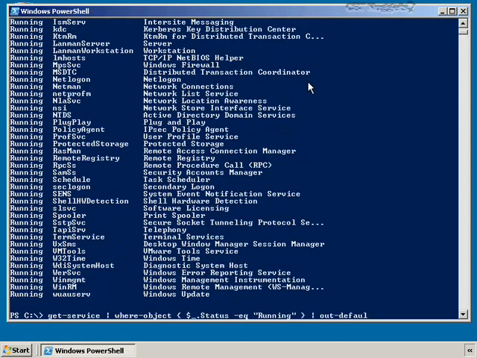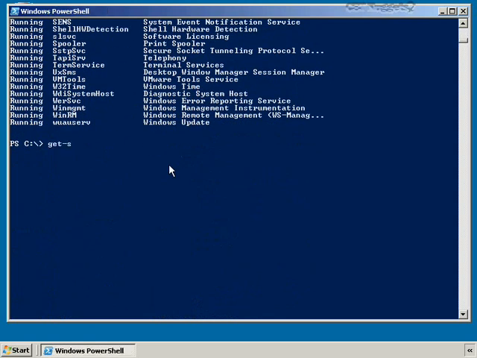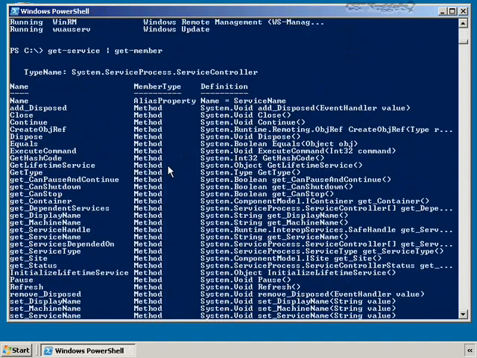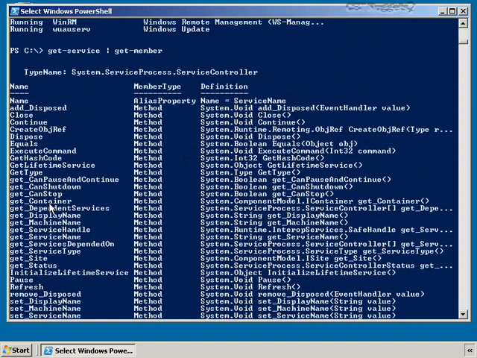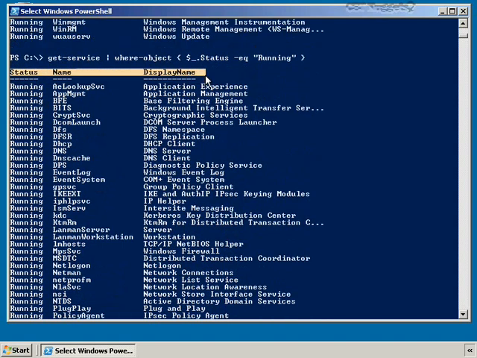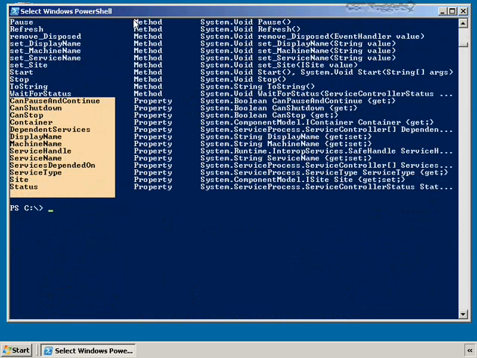But if you don't specify it, you still get the same text list. OutDefault is just taking some of the properties of the objects and creating this text display. Now remember, we can always take something like getService, pipe it to getMember, and we can see what properties and methods this object has. We can see that the status, display name, and name properties are the three that Windows PowerShell picks up to display by default. There are lots of other properties in here. They're just not used as part of the default display.